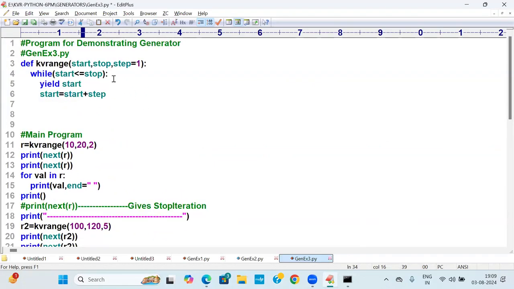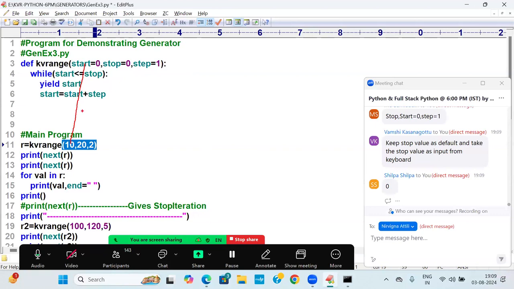I should say start is equal to 0. Stop is equal to what? 0. 1. What is the start? Start is equal to, stop is equal to, start. What is the value of start? What is the value of stop? What is the value of step? Though I wrote 0, 0, 1, it's not taking 0, 0, 1. I'm taking my own values.